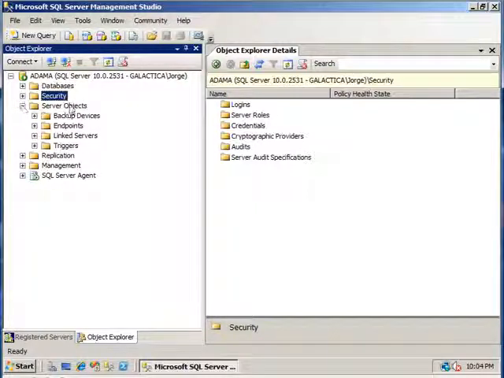Server objects. In this course, we're going to really just focus on backup devices. Backup devices are virtual tape drives, if you will. You can create a backup device and point your SQL Server to back up a database to this virtual device, and that virtual device can live on a local disk or a file share.